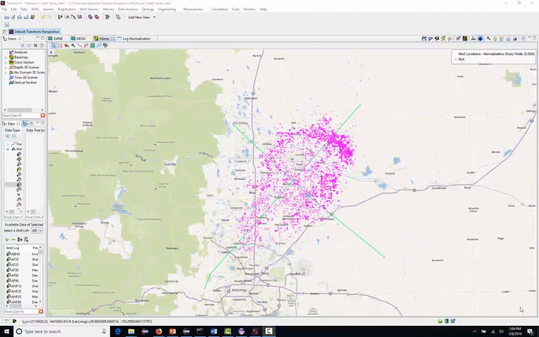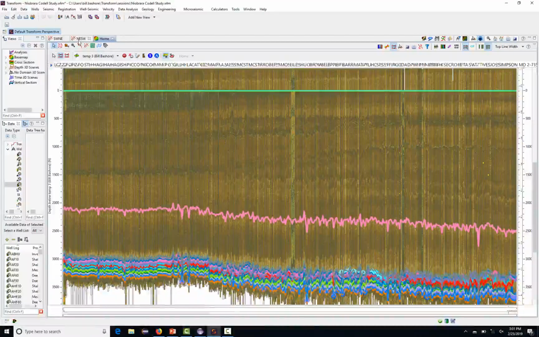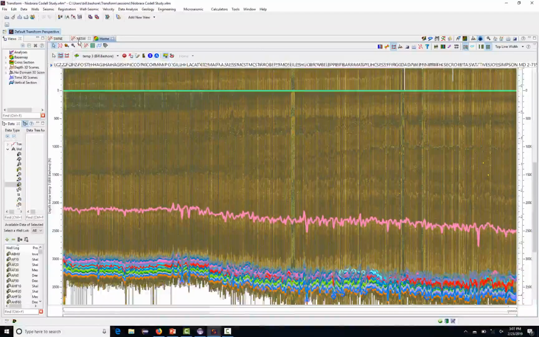Two cross-sections, roughly along depositional dip from southwest to northeast, and depositional strike from northwest to southeast, respectively, have been constructed to illustrate the need for some degree of normalization. We will first examine the dip line. It has been flattened on a regionally present event that will define the top of our zone to be used for the normalization. More about that in a moment.